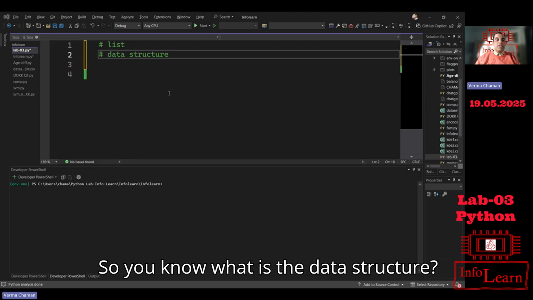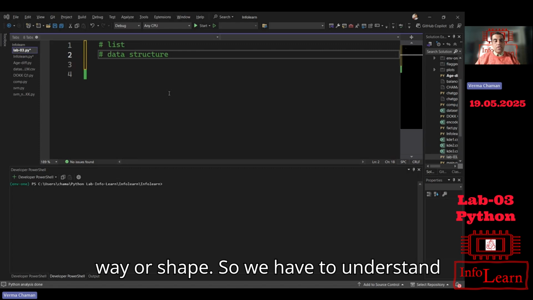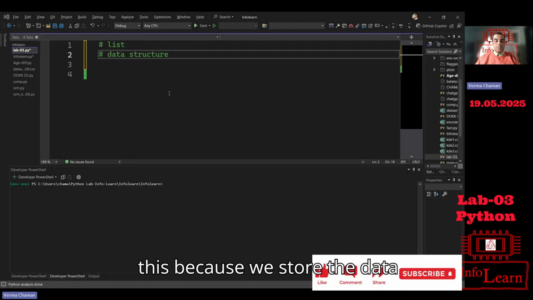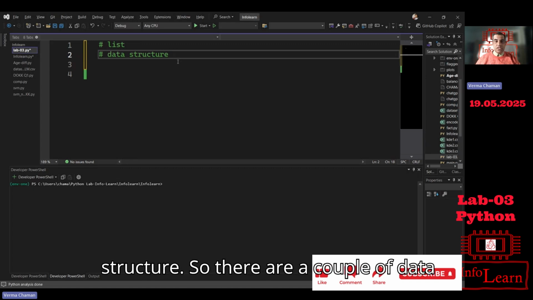So what is a data structure? A data structure basically holds or stores the data in a particular way or shape. So we have to understand this because we store data in the system every time. That's why it is important to understand the data structure.